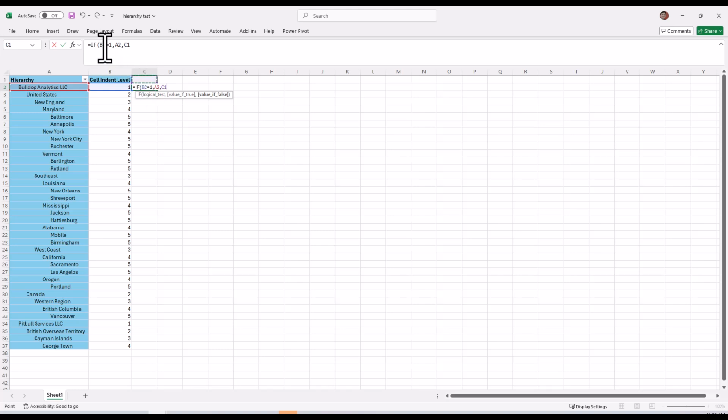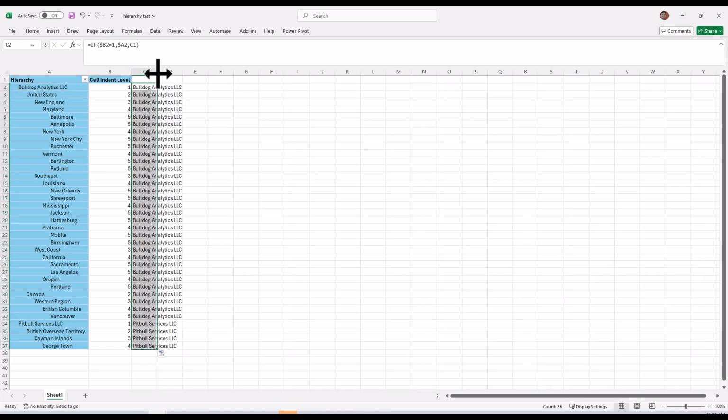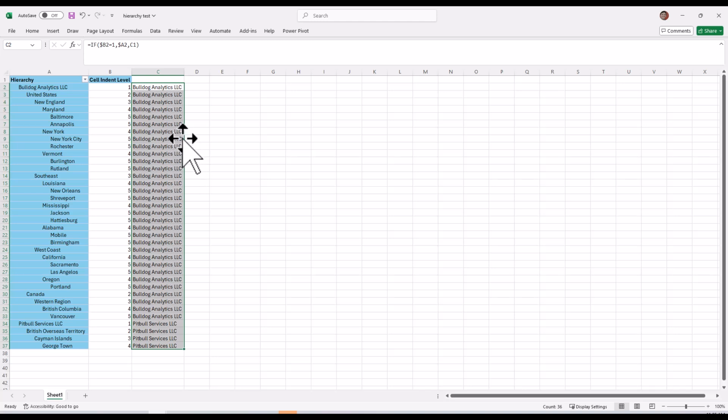Now, let's lock in these column references, especially for B2 and A2, column B and column A. So F4 three times, one, two, three. Do the same for this one, one, two, three. Basically, we're just locking in the columns so that when we copy this over to new columns, it'll stay the same. So let's click enter. It returns Bulldog Analytics. We can copy it all the way down, and this is exactly what I wanted it to do.